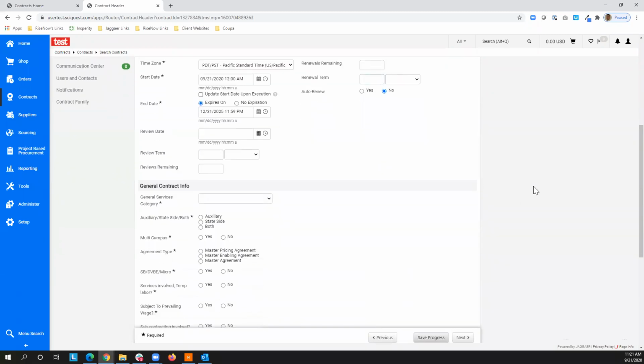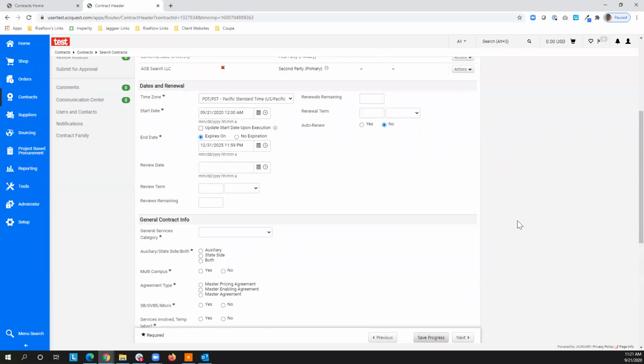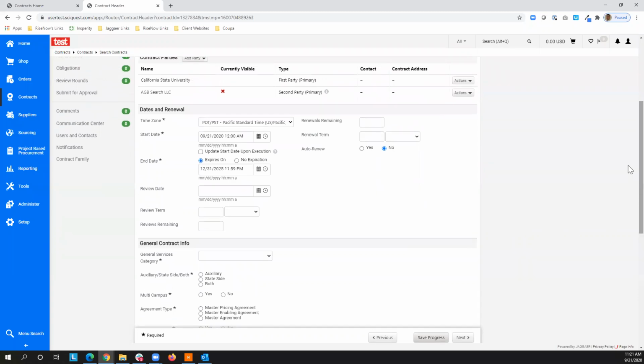Okay, below that we have some general contract information. So just FYI, all of these custom fields are specific to the contract type. So the custom fields may vary if it's a construction contract versus a student agreement versus a service or a good or an IT contract. So these contract custom fields do vary, and you'll want to take a look at these while you're reviewing the system and just make sure that they make sense to you. So we can go in and select a general services category.